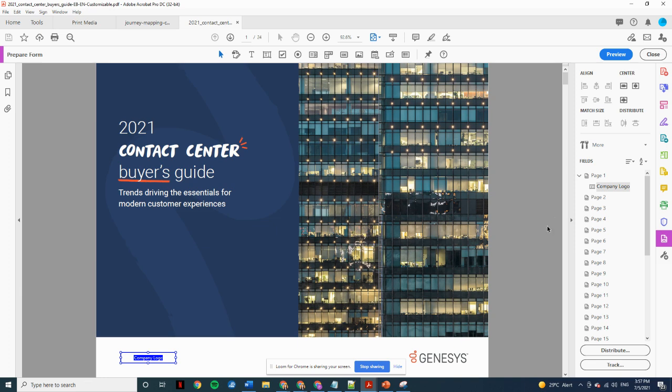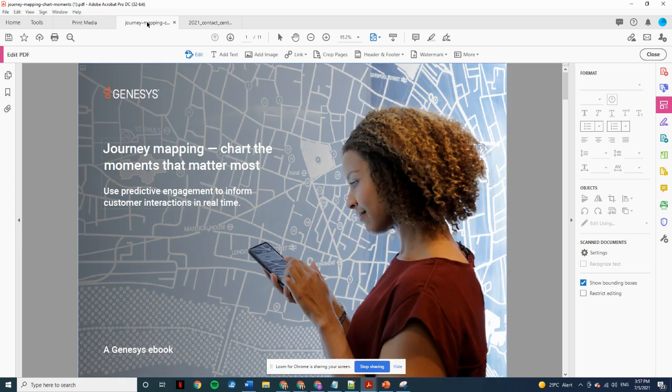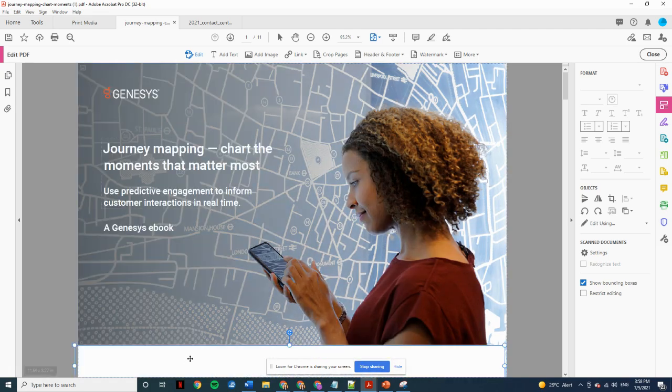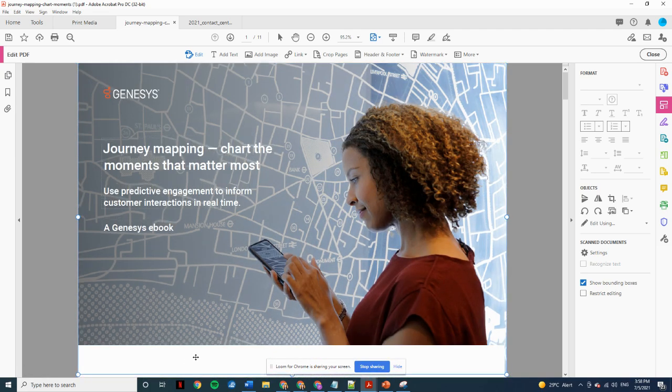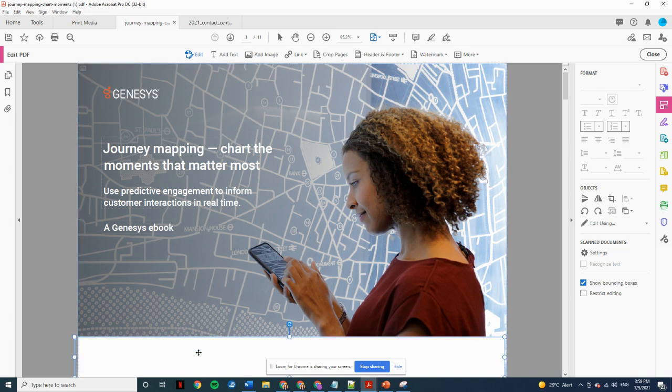So we can use this cover as our reference. I'm going to click Edit PDF. We're going to bring this white background here. I can move this one up here for now. We usually add this white background to make it easier for partners to co-brand the asset.